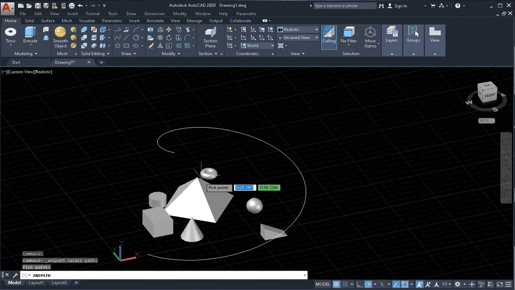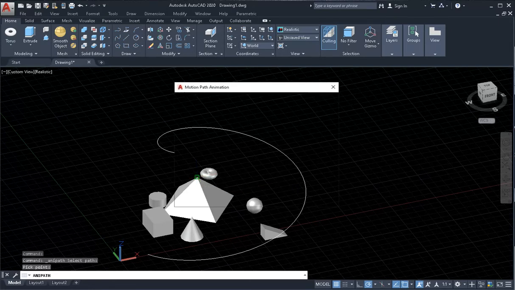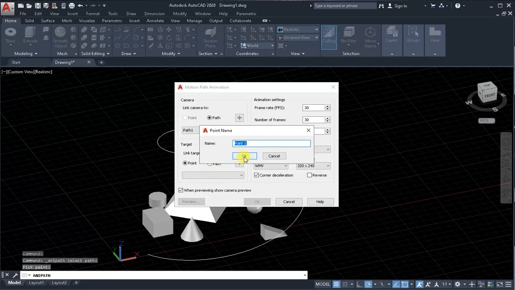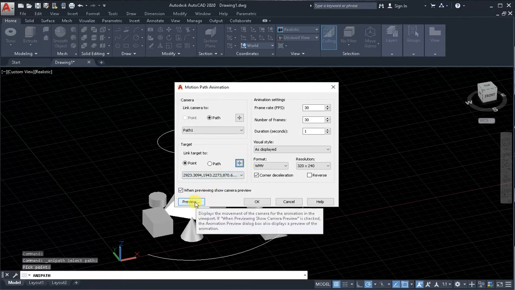Next step, select the point, endpoint of that parameter. Next step, point name. Maybe change the point name, but I am only clicking and showing you the preview, please, that button.